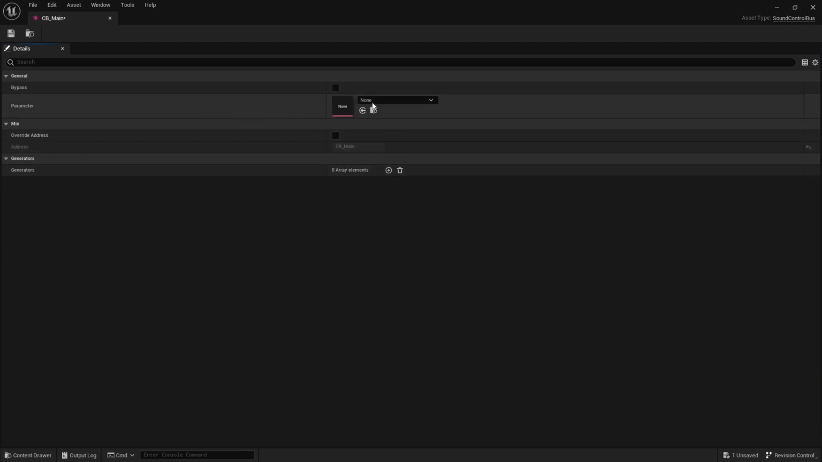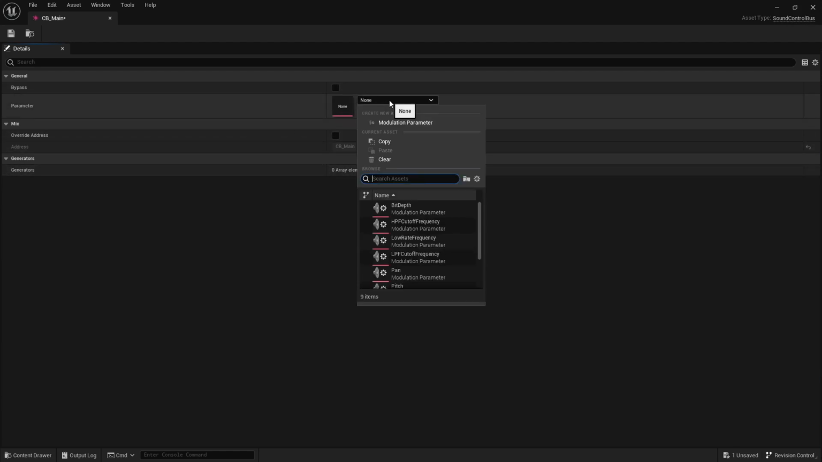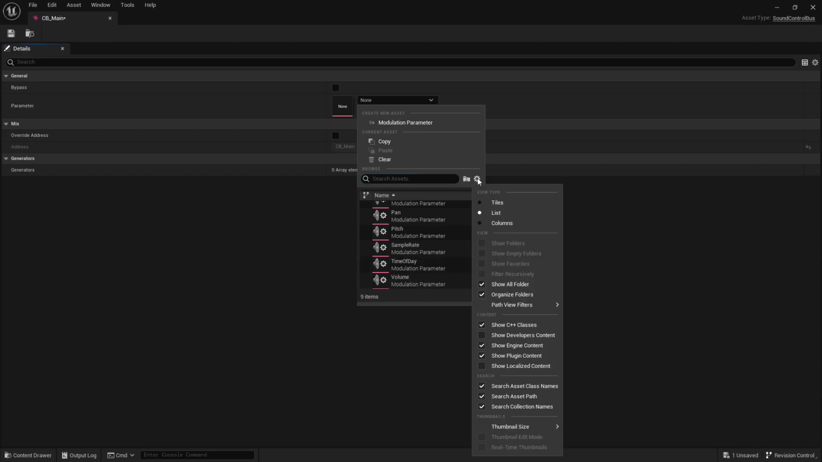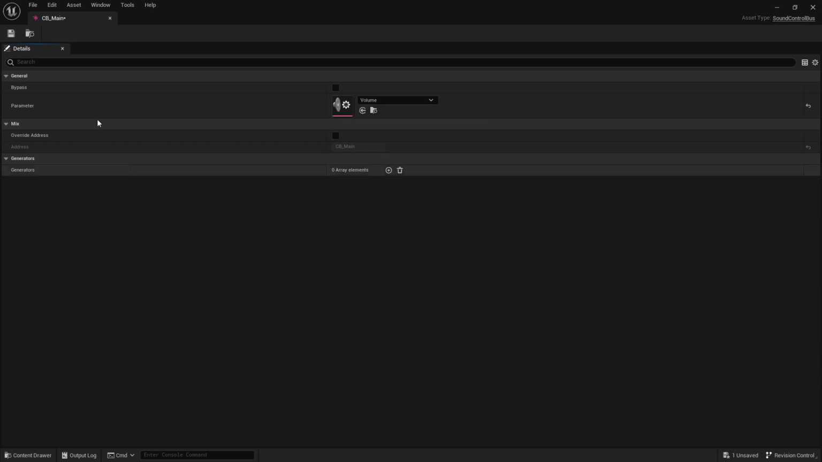But what we're looking for right now is the parameter. And under parameter, we're looking for volume. Now, if you don't see this, you may need to click on this little gear icon and show engine content, which is off by default. So you may get this no results. If that's the case, again, just click on the little gear and show engine content. And like I said, we're looking for volume.